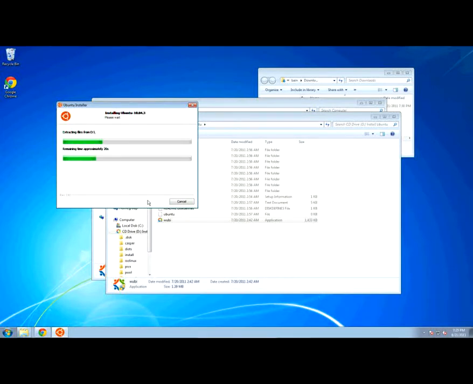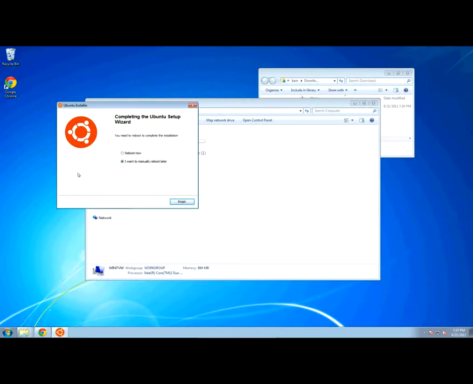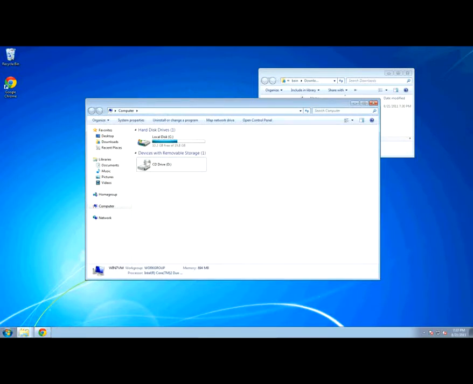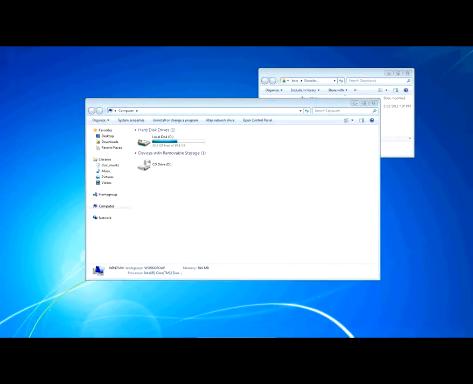I'm going to let this finish, and we'll pick it up in a minute. Okay, so now it's done installing, and you're going to see this screen. If you need to close programs, go ahead and close programs, but typically you should be able to reboot now. Click finish, and we're going to reboot.